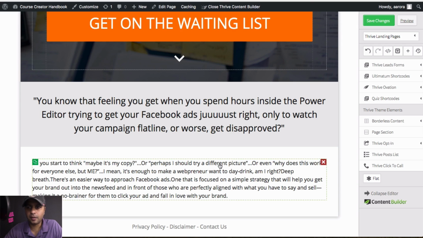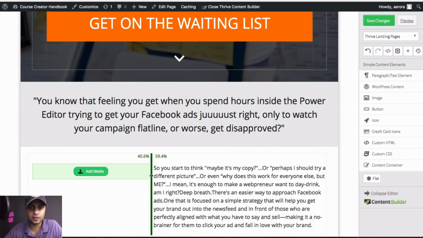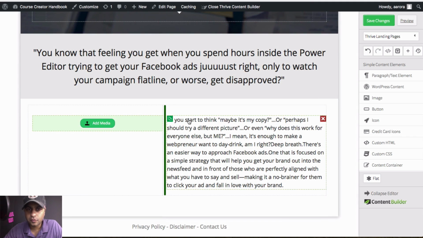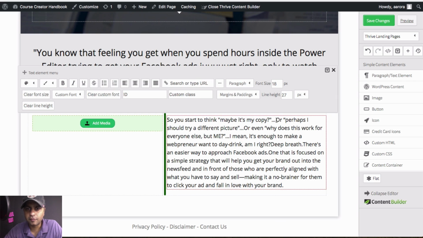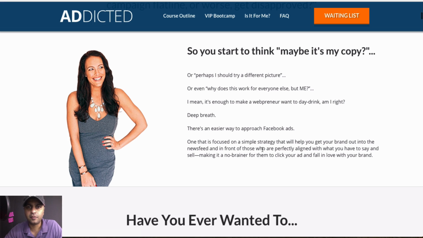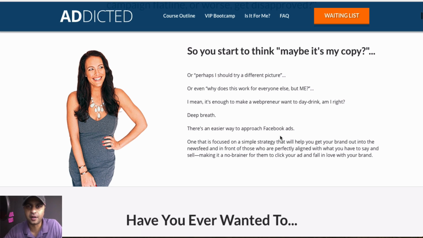So let's fix that, but first what I want to do is go up here, find an image and drop it on the left, look for the green line, and then you can drag and drop it. This is where we'll add Jill's photo. So let's copy this. You start to think maybe it's my copy, dot dot dot. After dot dot dot, I'm going to press enter, and that goes into a second paragraph, and then the rest of it is all the same text style. So I'm going to just do a shift enter so it doesn't create a new paragraph.